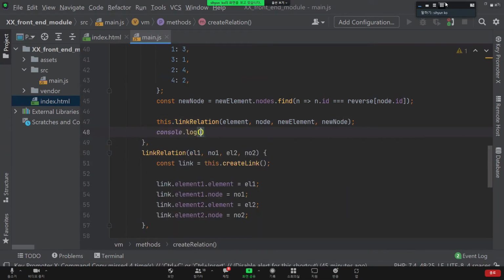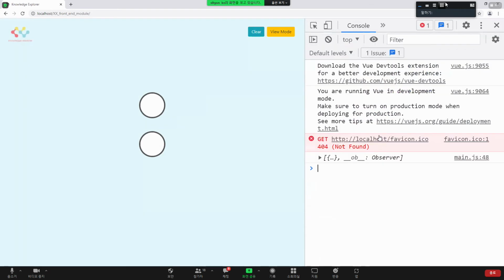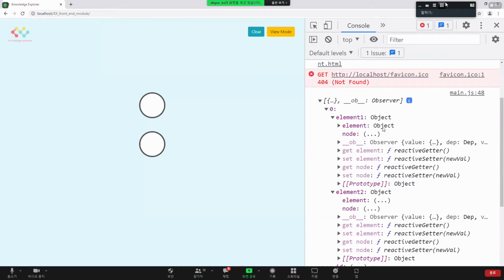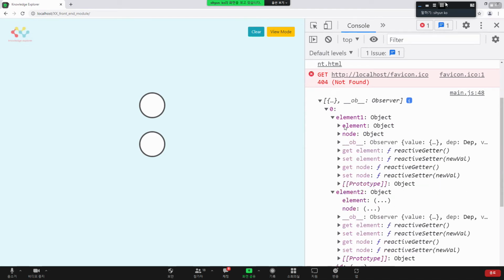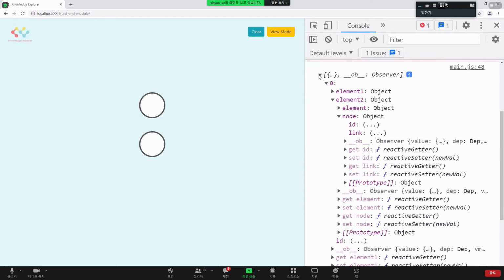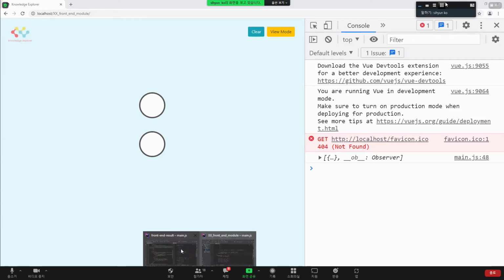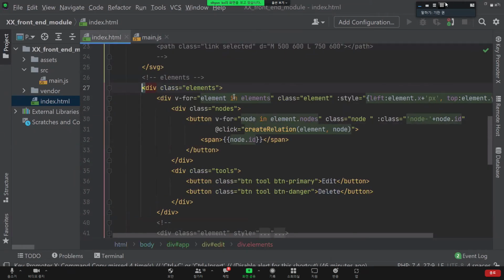Check if the correct values are adapted. Yes, the element values went in well, and the nodes also went in well. Now we will render the links that we made in the index.html.